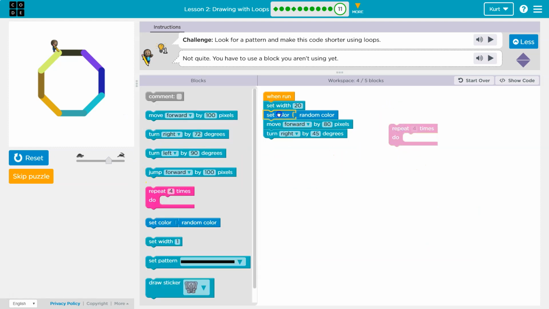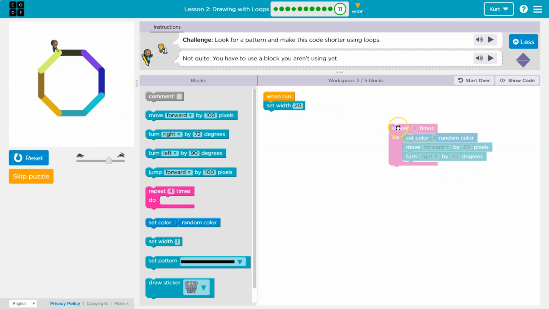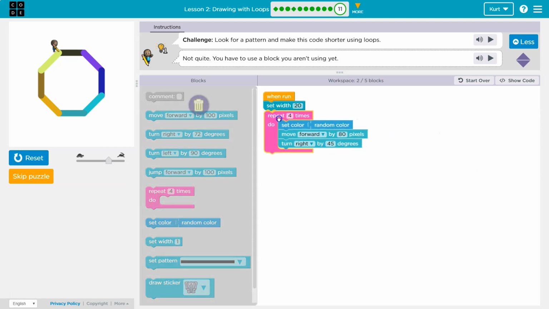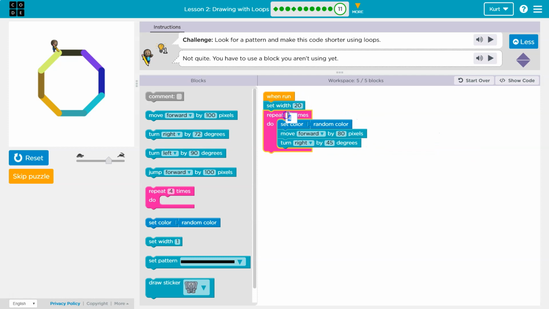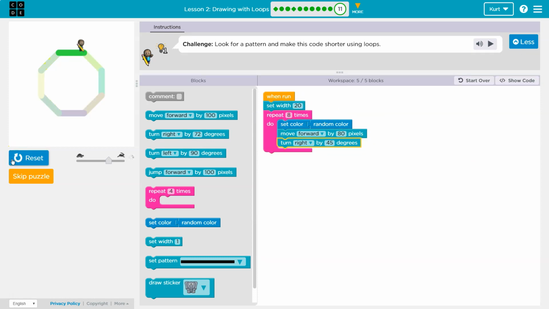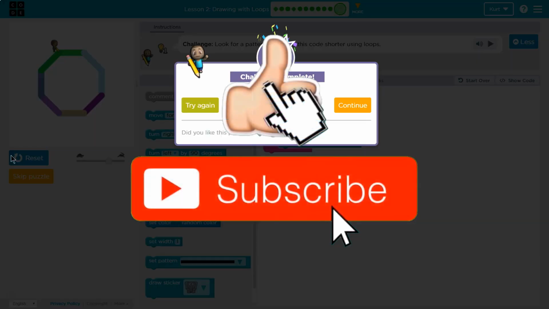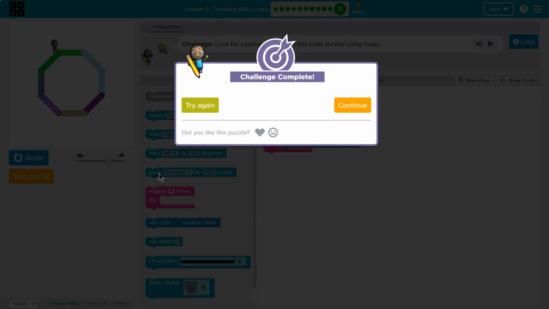So I'm going to drop this here, drop that in there, because again, we're not changing the width. We don't need to waste time trying to. We're just setting it at the beginning. How many times did I say? 8, I think. Oh, so an octagon. Ooh, we did it. That one was tricky. Awesome. Onward.